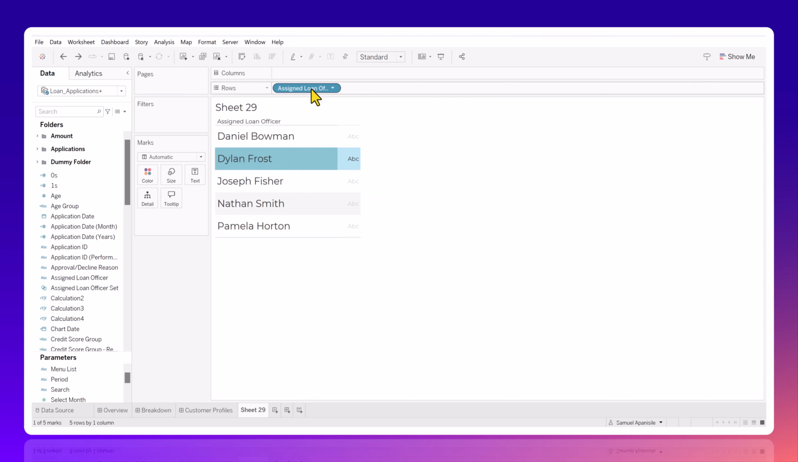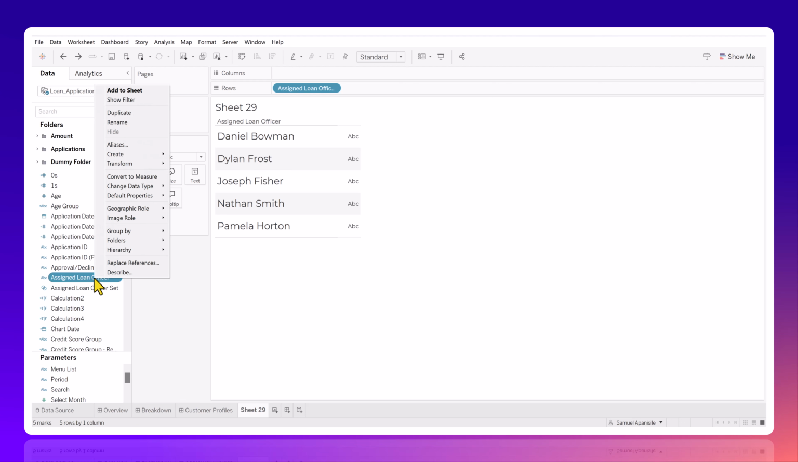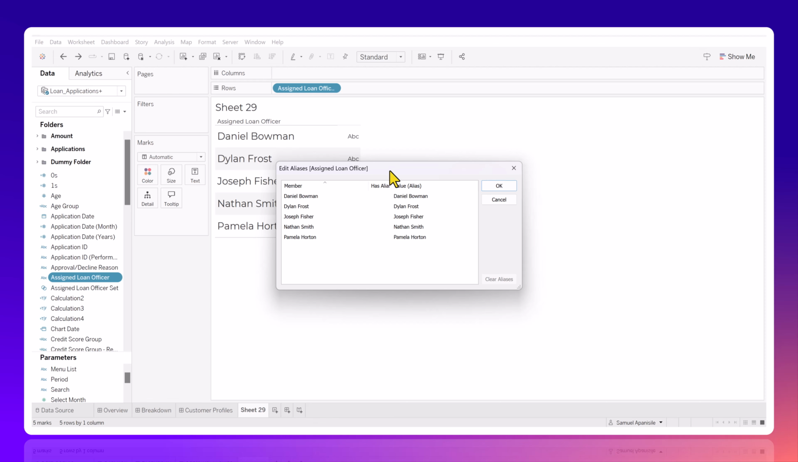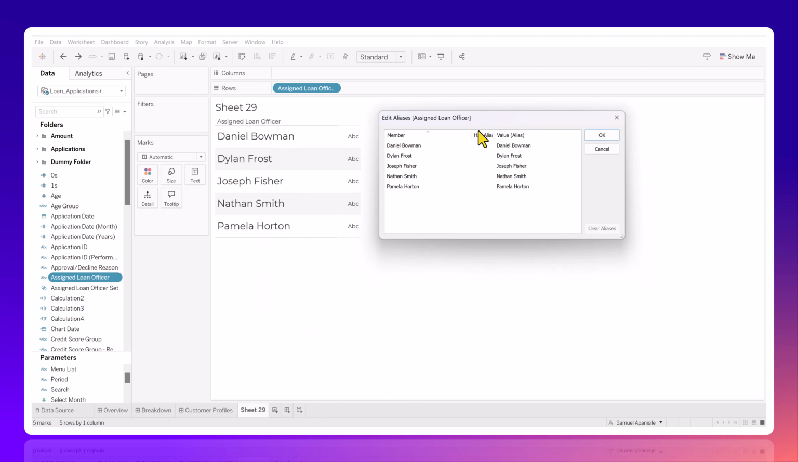So first, you could simply right click on the feed in the rows and go to edit aliases, or you could locate that feed within the data pane. Let's say, yes, we have it here. Right click on that, then go to aliases as well. Either way, you are going to have this window. All right, so let's find Dylan Frost right here. So on my right hand side, I can change from Dylan Frost to Dylan Samuel.